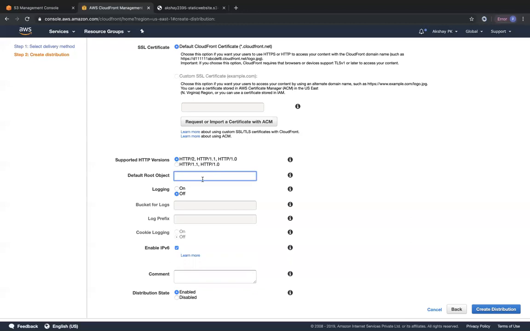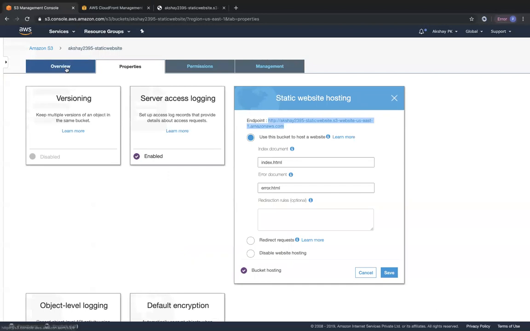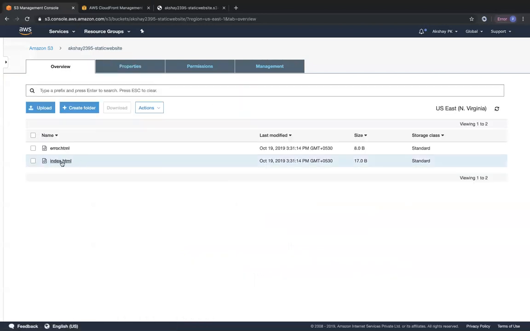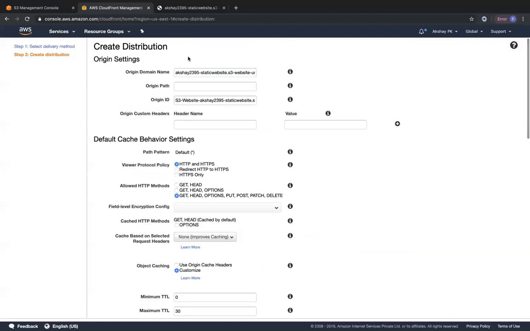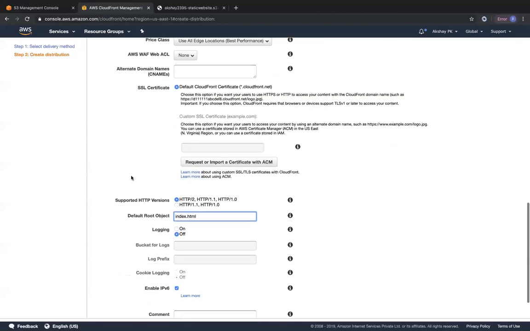And when it comes to the default root object, this is very important because right now our default root object is going to be index.html. So I have to present this default root object over here, because this is the object that is going to be served when you click on your CloudFront distribution's domain name. It's going to check for this object in the origin that you specified, which is your static website hosted S3 bucket.